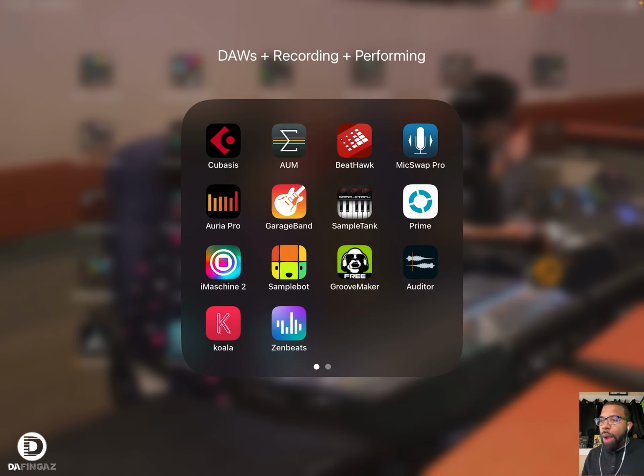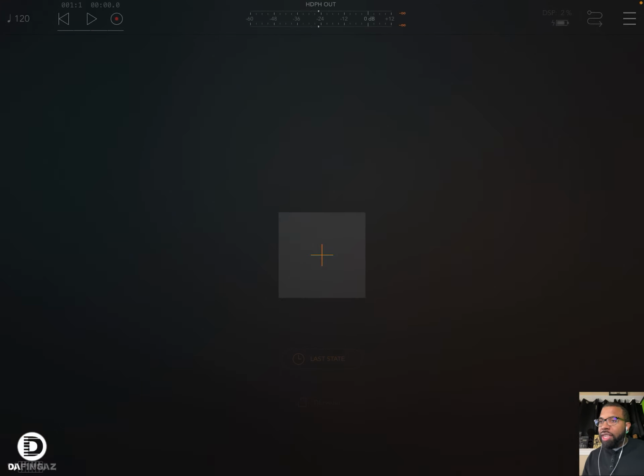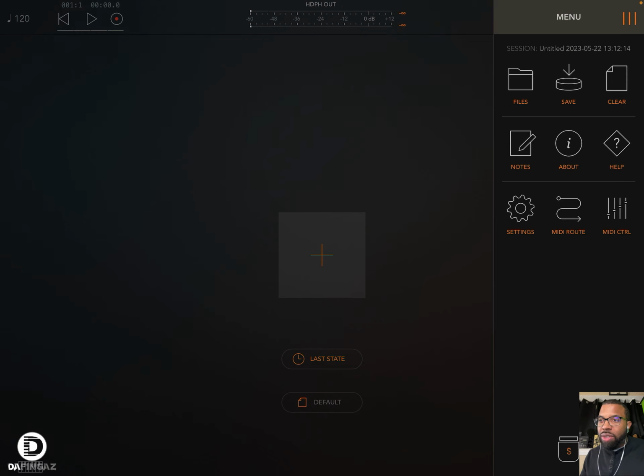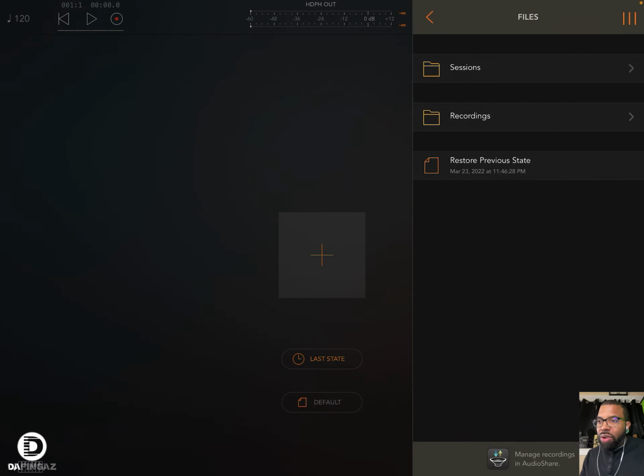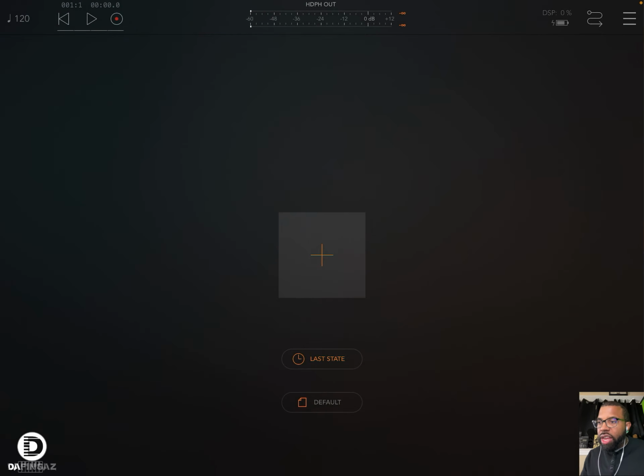When I used to play in church, I would create my different channel strips in AUM. I would have different presets. I don't even know if they saved because it's been so long since I've used it. Let's see if I go to Files and I go to Sessions. Brian Lee was an artist I work with. Let's just go to keys. So this would load up.